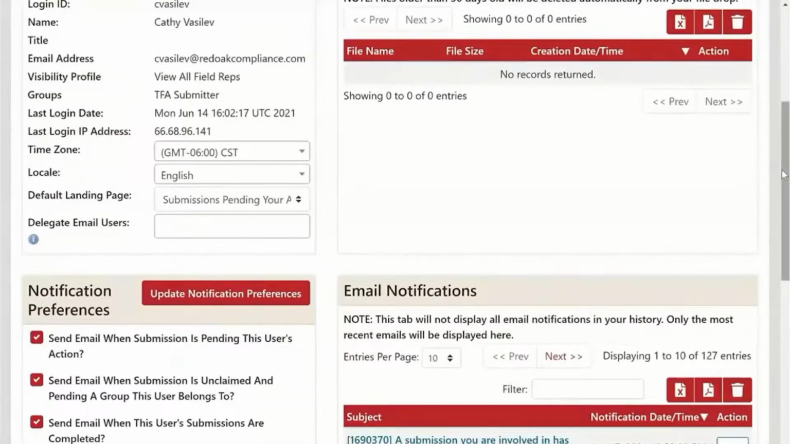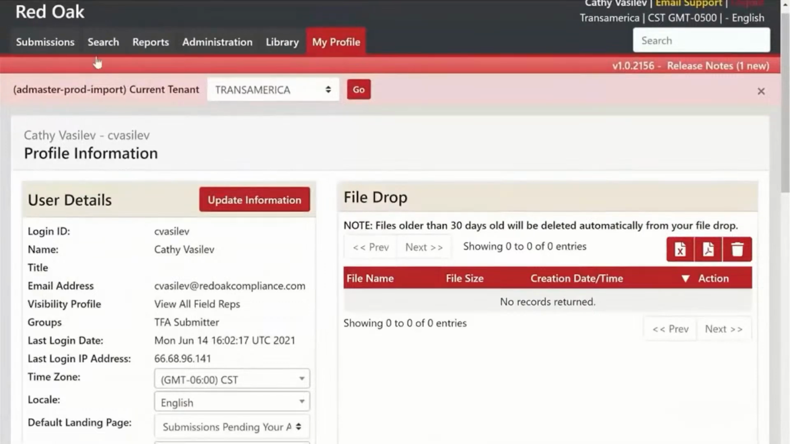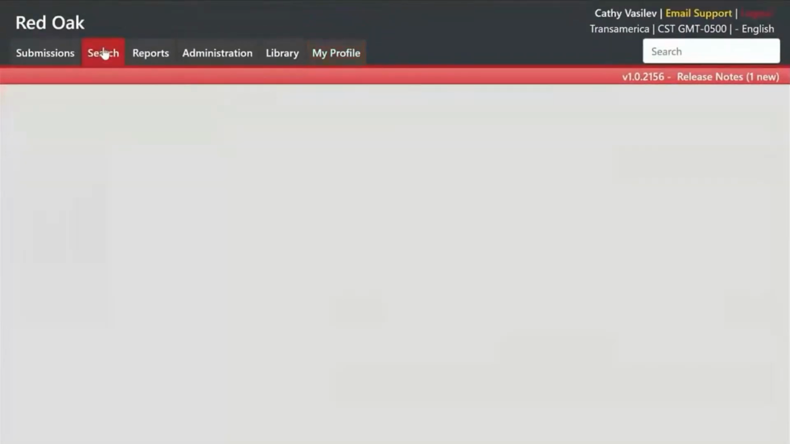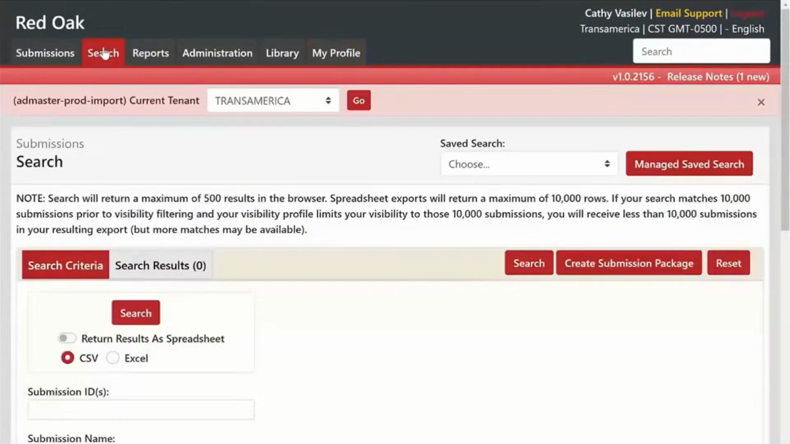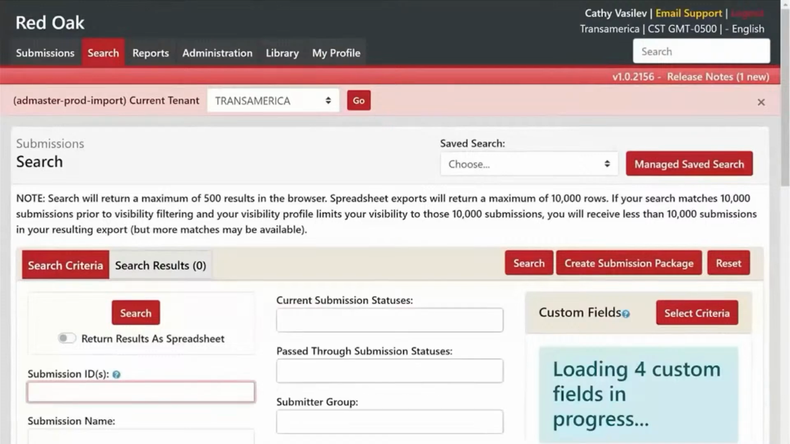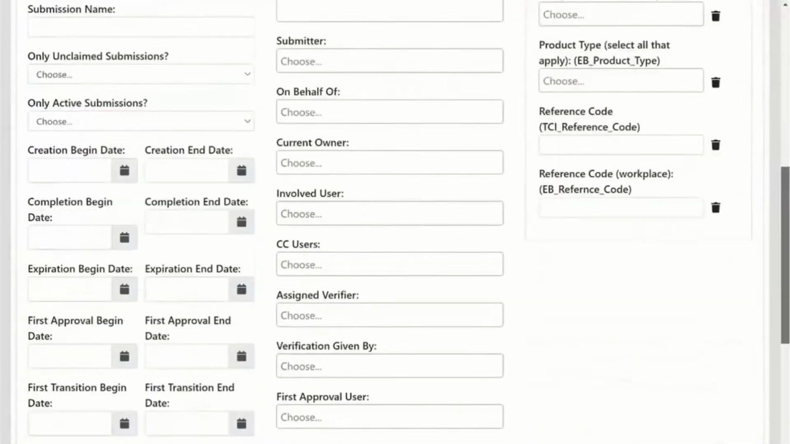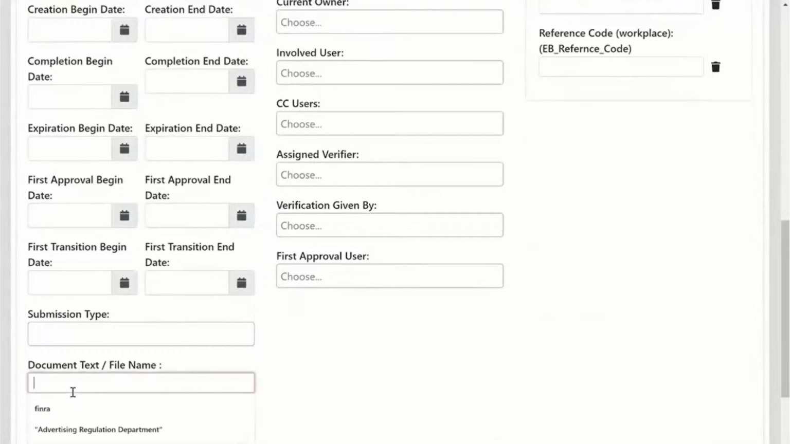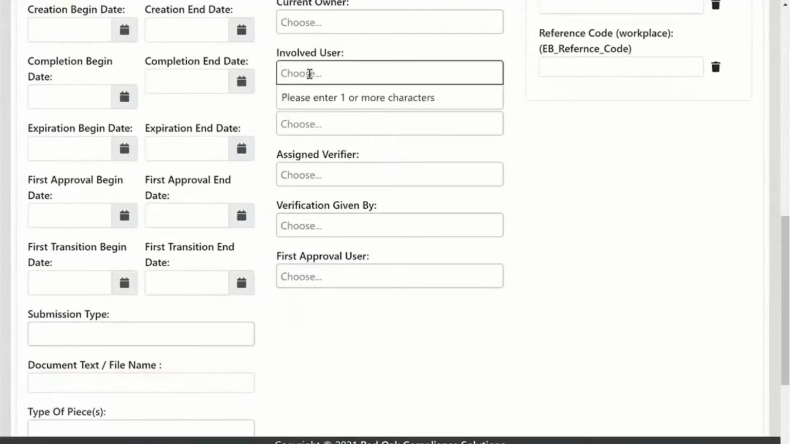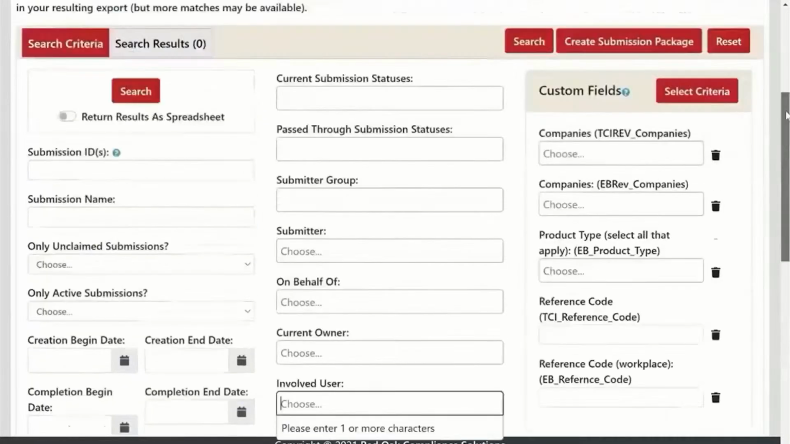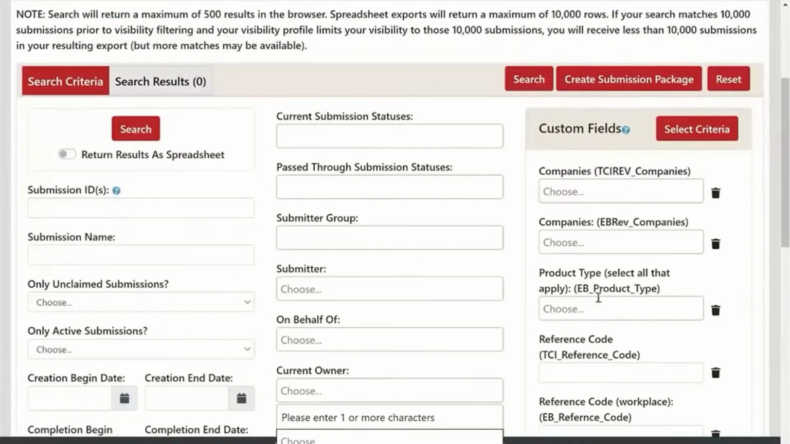Let me show you the search functionality within here now. So on the search page, this will show you that you have lots of information that you can search by. You can search by date range, name. You can search by text within a document. You can search by people who are involved in a submission. So lots of different ways to search. You can even search by any of the custom questions that have been created in the system.